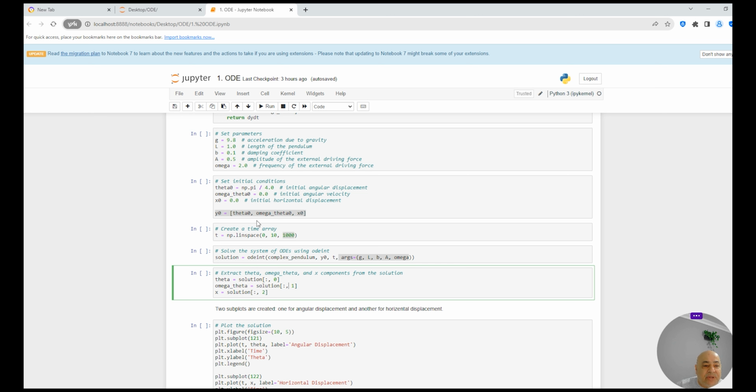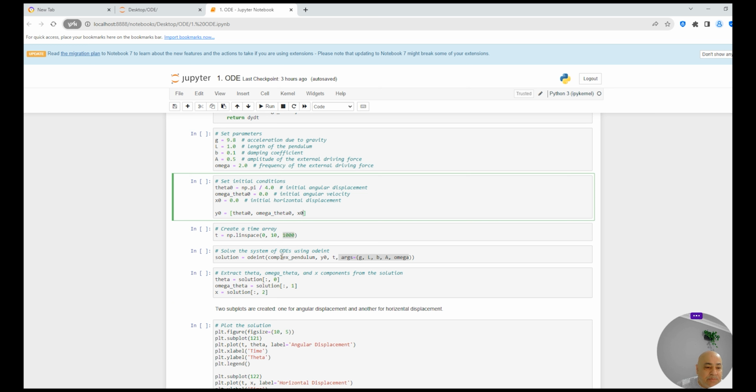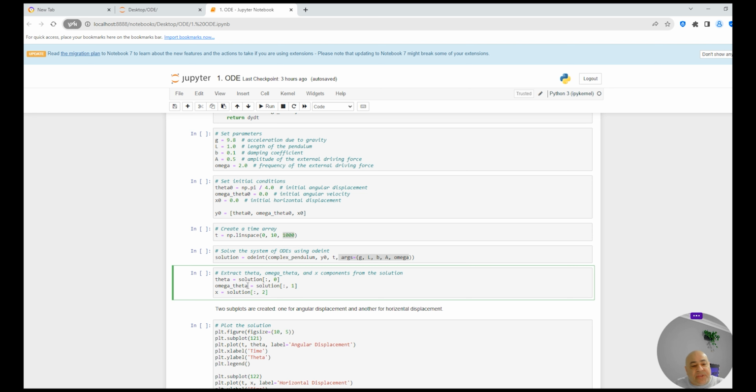Once I have solved it, then I need to extract the values. And in this case, I have here three values, theta, omega, and x. But I am looking at index 0, index 1, and index 2, or at everything after index 0. I use slicing in this case.